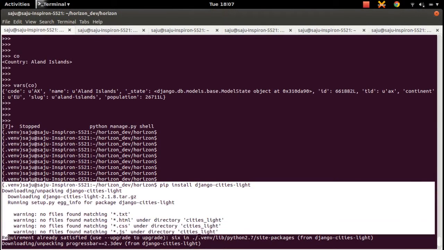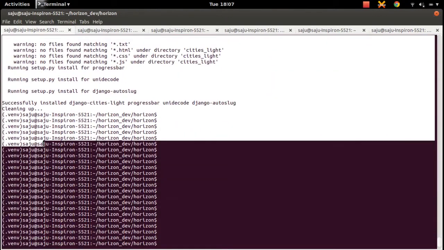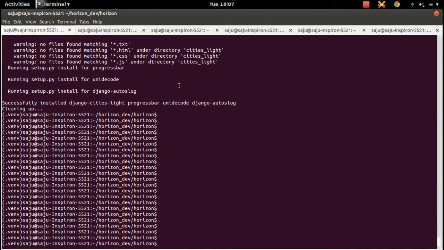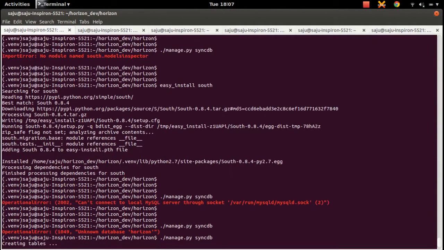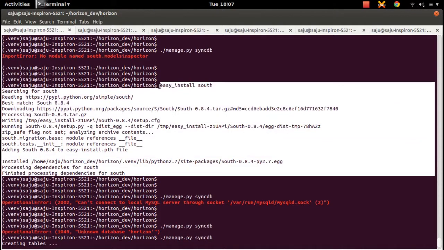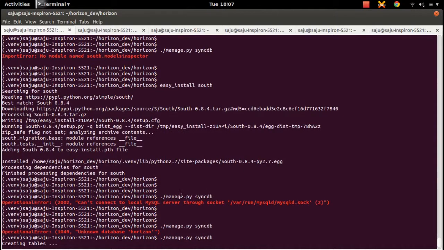First activate your virtual environment, then do pip install django-cities-light. It will install that package. Then I tried syncdb, but I think I had to install the south package also, so I installed south. Then I tried to run syncdb, and there was a database issue. This is my issue, so let me fix that.